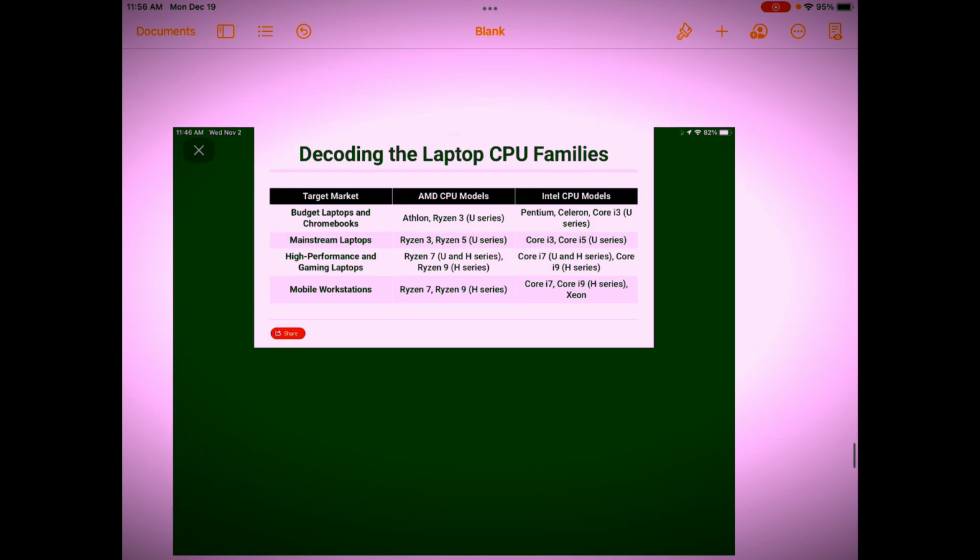And then we're going to go down, which I discussed before, decoding the laptop CPU families, your target market, budget laptops and Chromebooks. It gives certain examples of the AMD central processing unit models and then Intel models. AMD and Intel are the two biggest makers of processors. And then you have, like I said, the M1, which is Apple. They have their own. So you have mainstream laptops, high performance and gaming laptops, and then mobile workstations. So those are examples of processors.